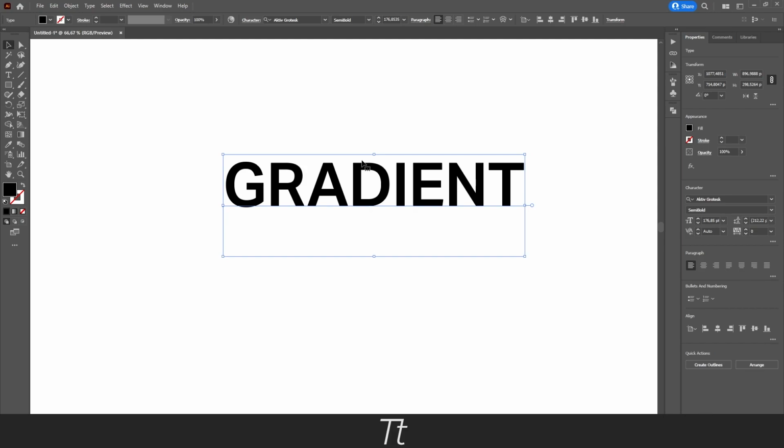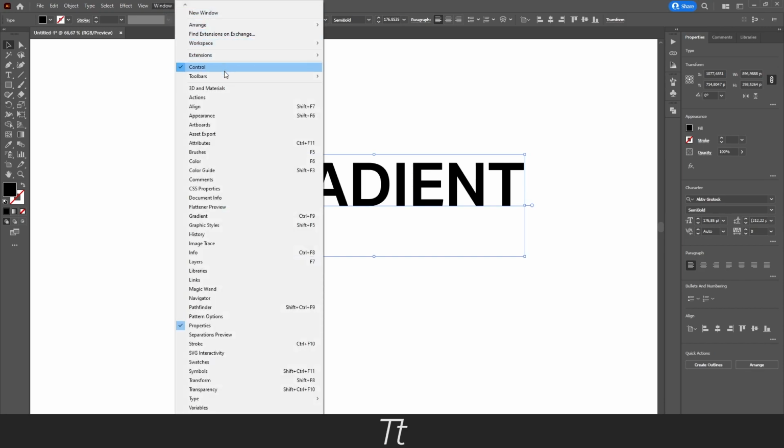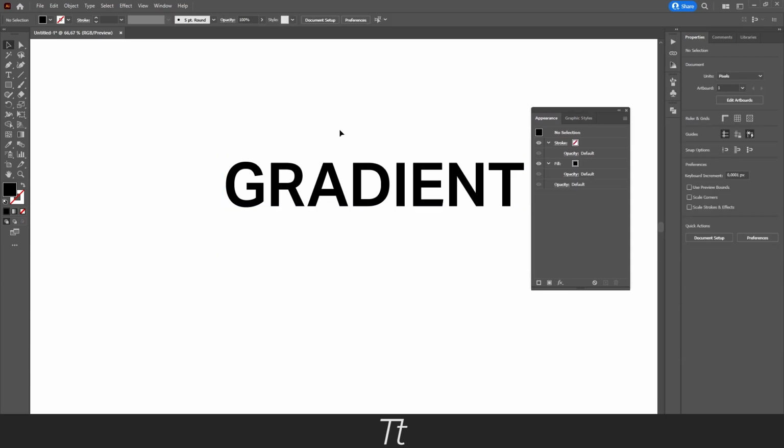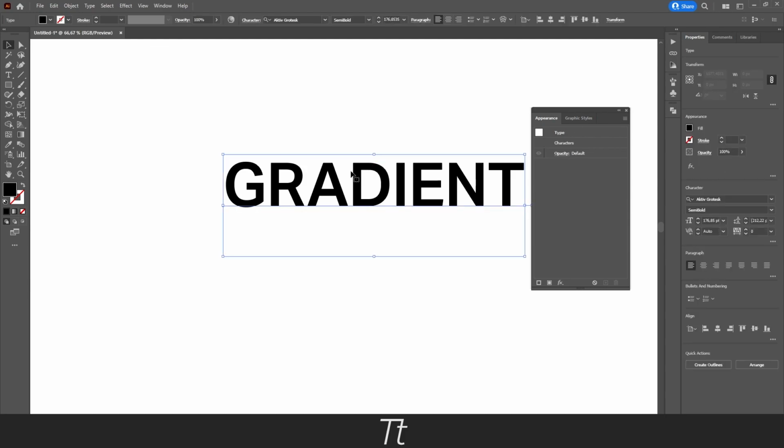So from here, you want to go up to the top bar right here, and press on Window. And you want to find this appearance. You will also use the keyboard shortcut Shift F6. And you will get this appearance panel. So first you want to actually select your text, so just click on it.